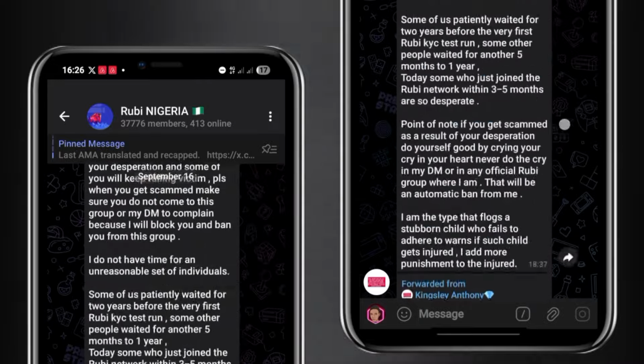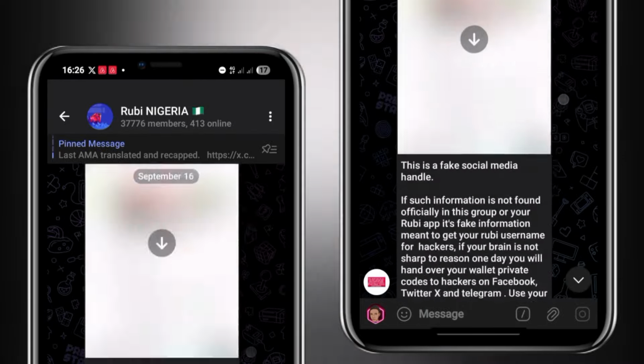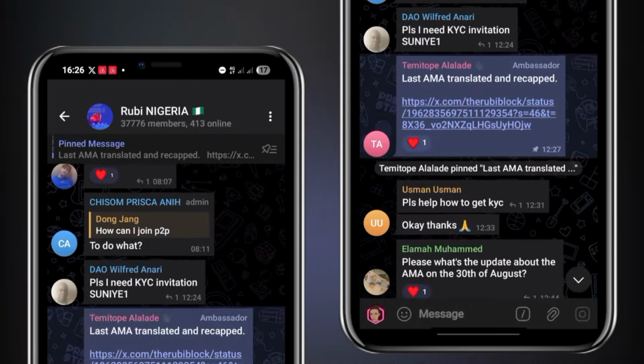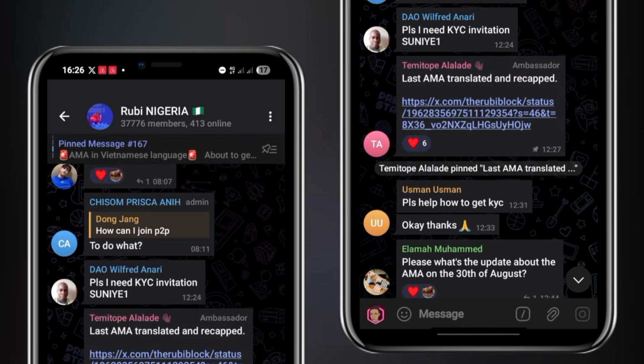I'm not seeing the information I saw yesterday. I don't know where it is right now. But they made a full post where they address this. So that is basically all the information you need to know regarding getting KYC on B network and also getting KYC from Ruby.